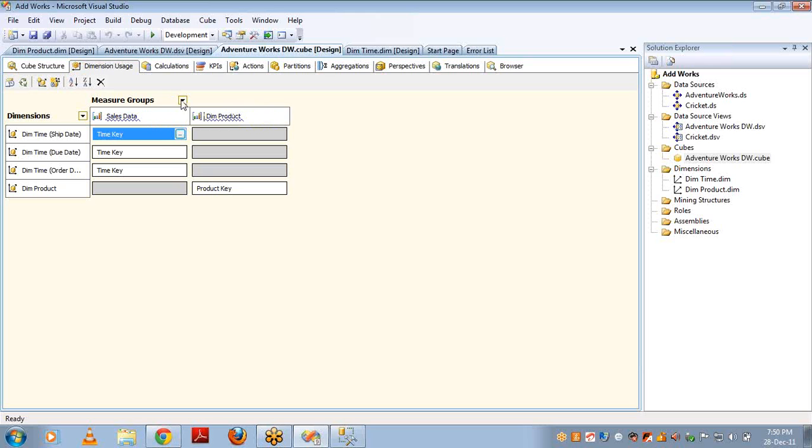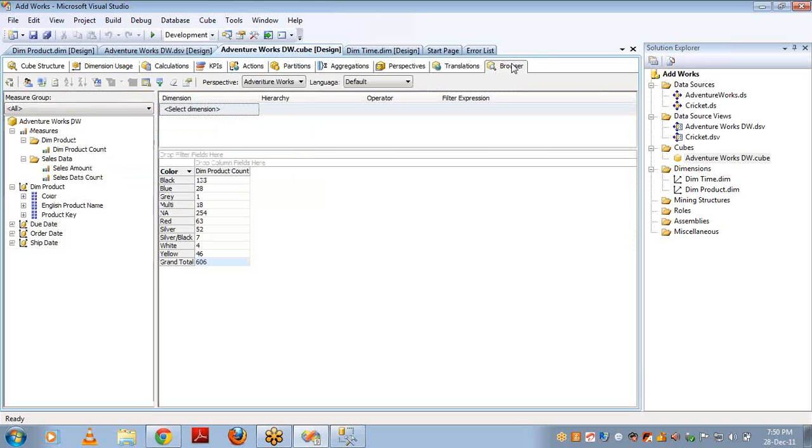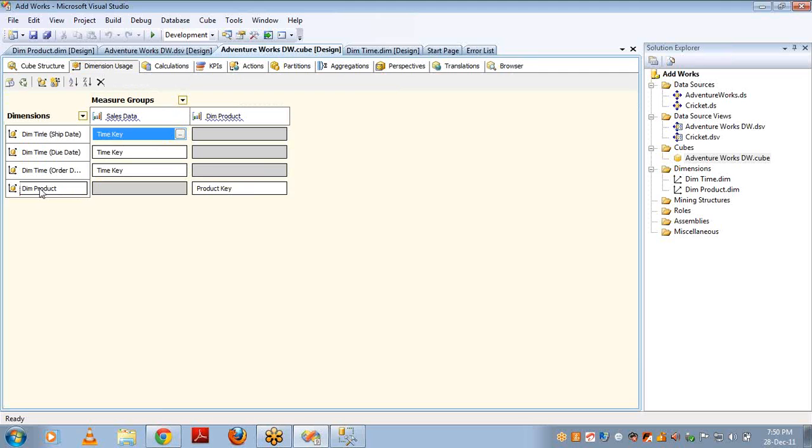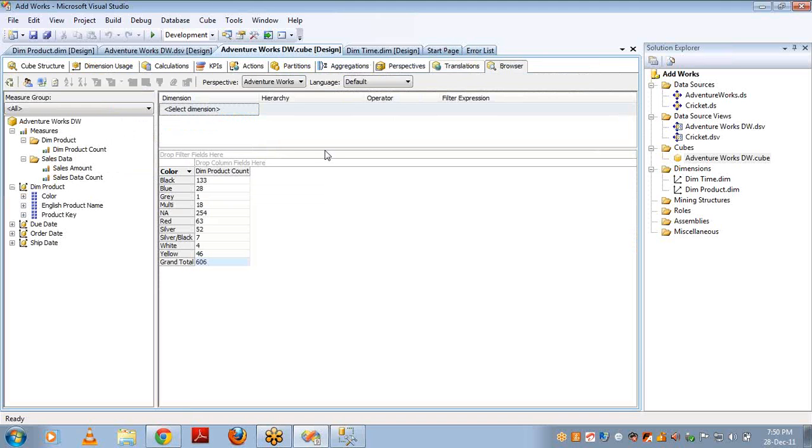I demonstrated what will happen if the relationship is not there. For example, for this dim product count, we have the count measure on the dim product measure group, and this is not related to any of the time dimensions. So let's see how it shows the data. For product, it is showing perfectly. Why? Because dim product and dim product are related, the measure is from the dim product measure group, and this color is from the dim product dimension.